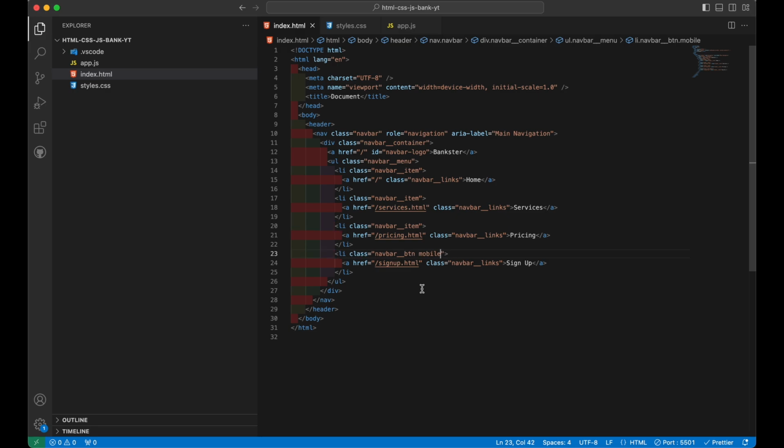Make sure we do Command S or Control S to save. And then here is this UL. We can go under this one, so I'll add some spacing here. And basically, let me go in under here. And now this is going to be the sign up button that you saw on the right side.